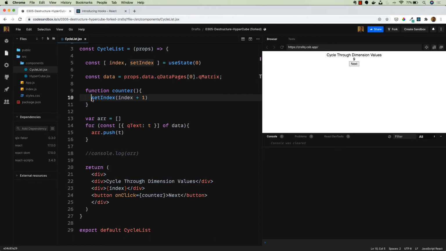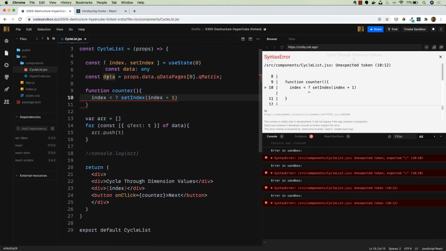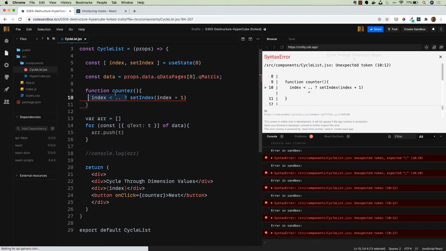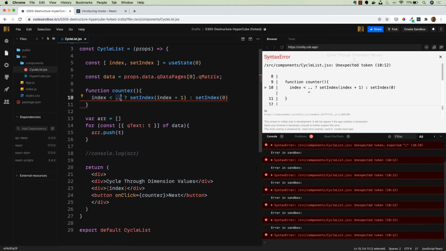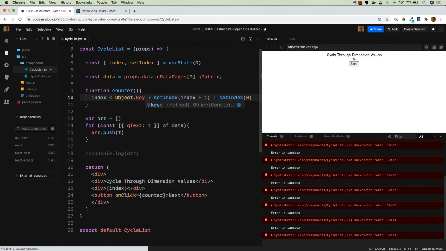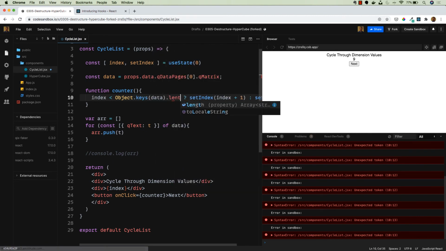And instead of hard coding 9, we can grab the length of our data object, because obviously that could change in the future. So if index is less than something, do this, otherwise set index to 0. And this something here is going to be the length of our data object. So we can use Object.keys(data).length.